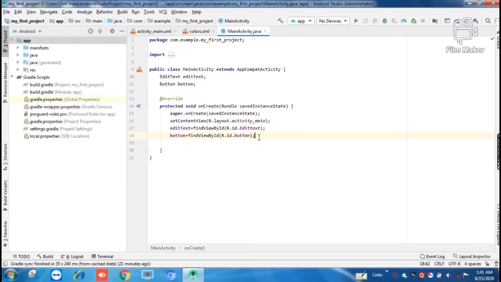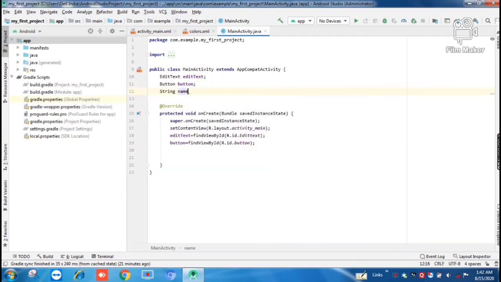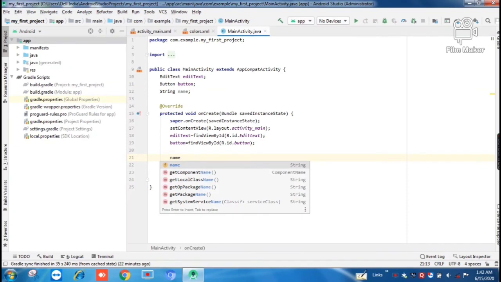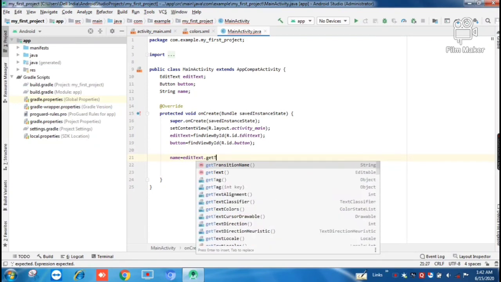Now let's get the input from user. Define a string above and name it as name. In this string we want to get the name of user. So in onCreate method type the name of string, that is name, is equal to, which gets its value from edit text dot getText dot toString.